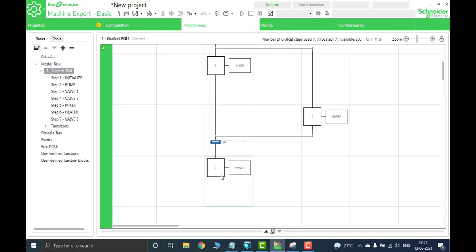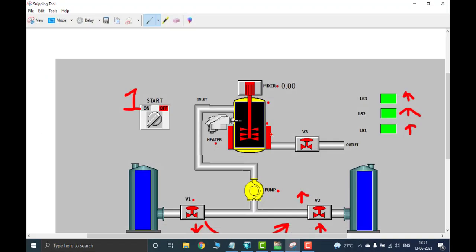So this is valve 3. Valve 3 is going to turn off when the level reaches the bottom level, when the level switch turns off: level switch 3 turns off first, 2 turns off second, then level switch 1, and then valve 3 should be turned off.